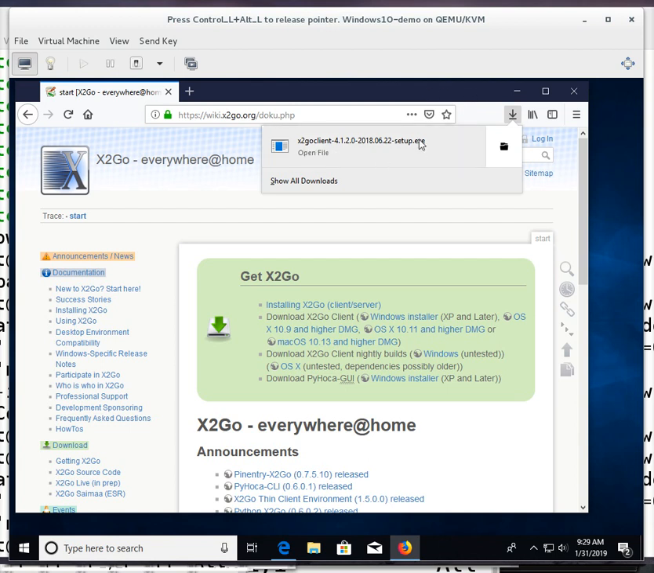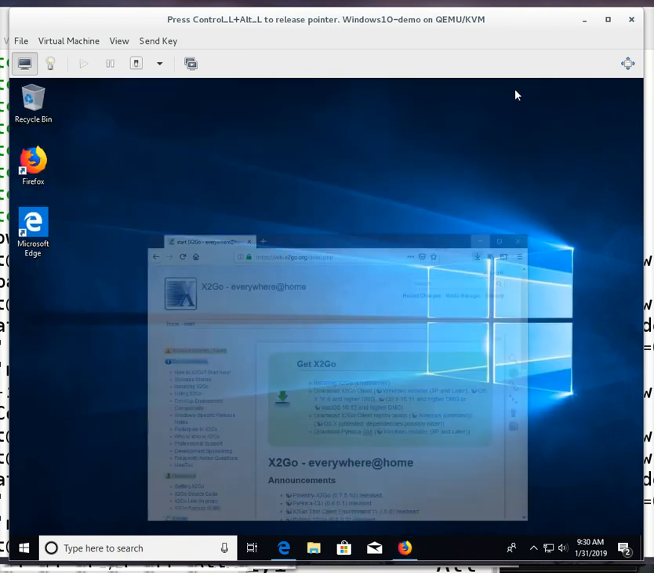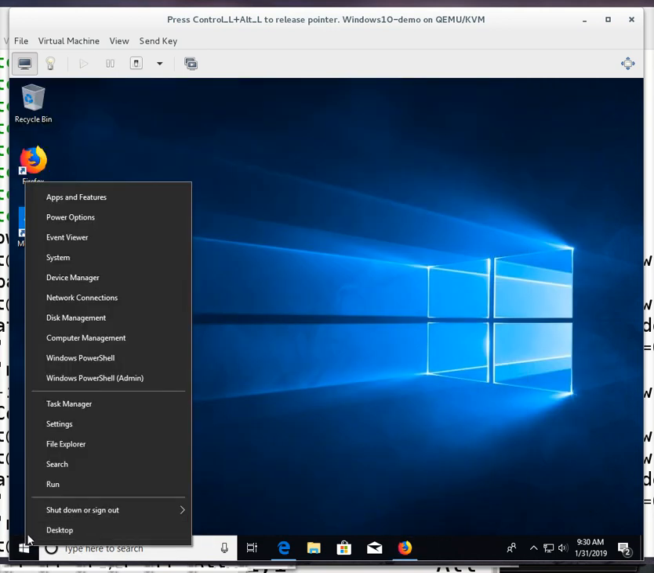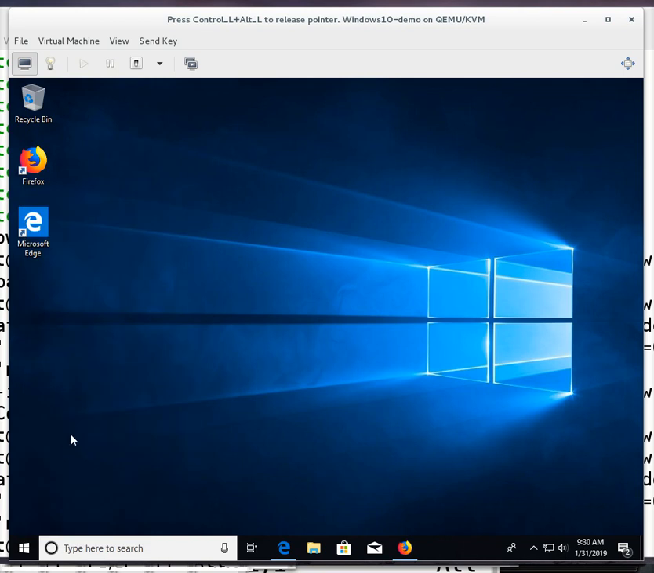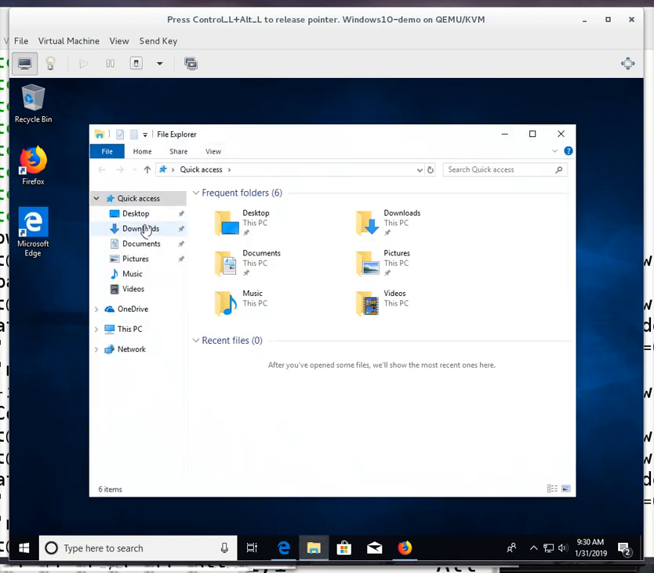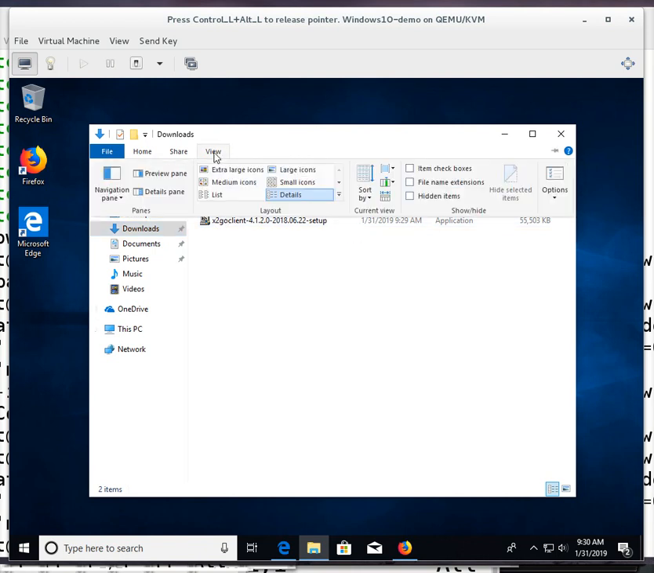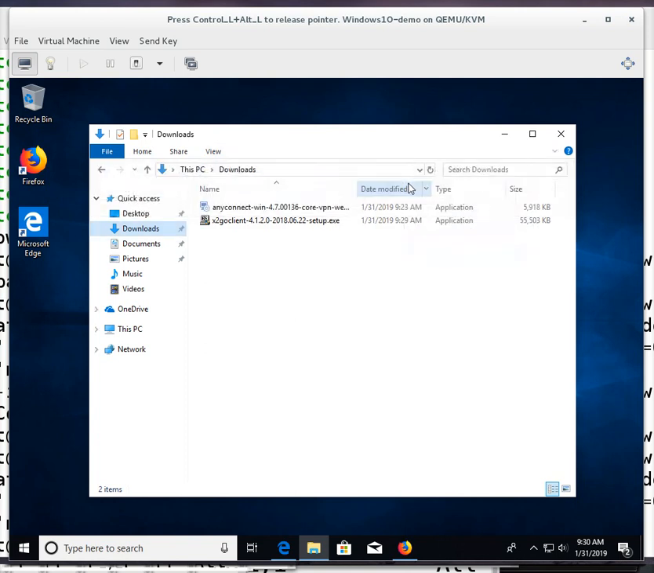Okay, it looks like it's downloaded. Now I could just click here and install it, but I'm actually going to do it the old-fashioned way. I'm going to right click here on this little flag, come in here to File Explorer, come in here to Downloads, and there's my x2go installation package. I always like to go in here to View, if it's not turned on already, and click this thing here that says File Name Extensions. I like to see those extensions. So that's a .exe program for the installation program.